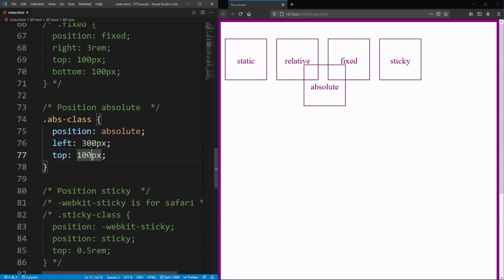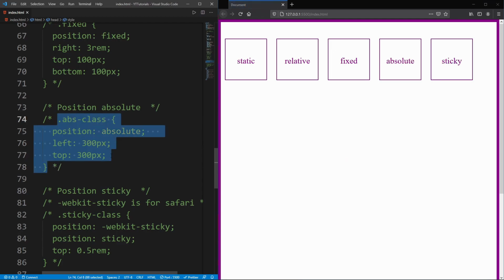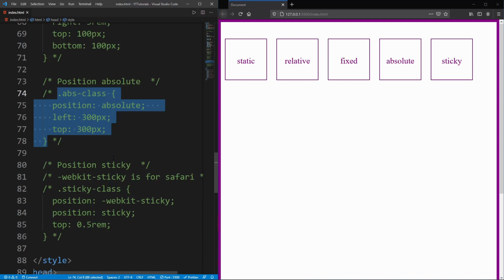If you want, we can change this to something like 150 pixel and it will move down. We can change this to 300 pixel, not 30 pixel, 300 pixel. Now it will move down even further. So that's how position absolute works. And now we can comment this and it will go back to its original place.